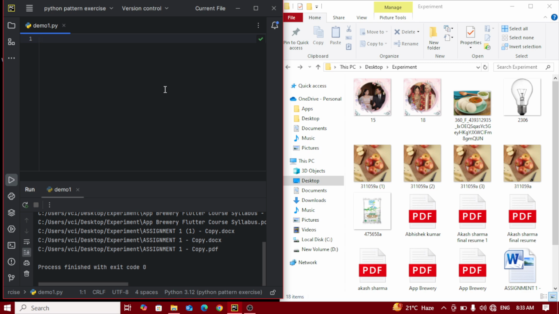Script to organize files in a folder. This script will help clean up folders like Downloads by sorting files into categories like images, documents, videos, and other files. Let's get started.